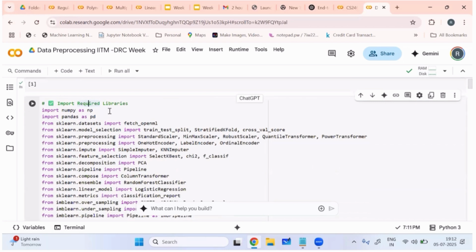Second, I have imported multiple libraries: NumPy, Pandas. Scikit-learn has open data sets. So the data set is having fetch, OpenML kind of a data set. Okay, that's the open data set available. I'll discuss that, what is the data. Then we are using model selection.